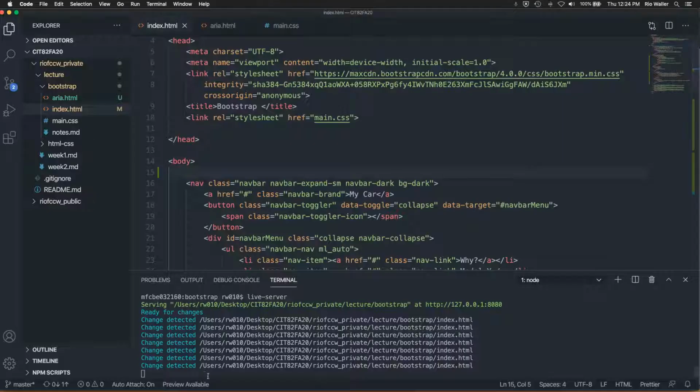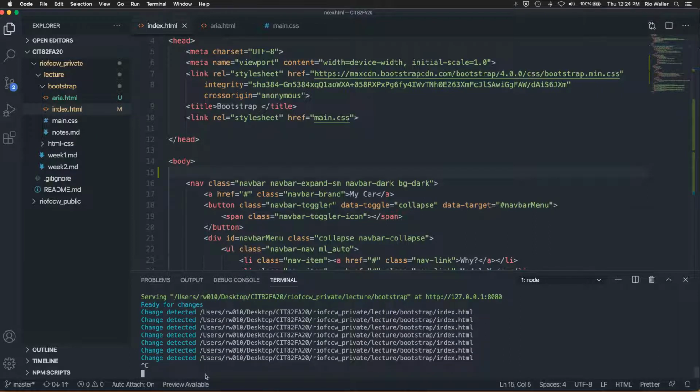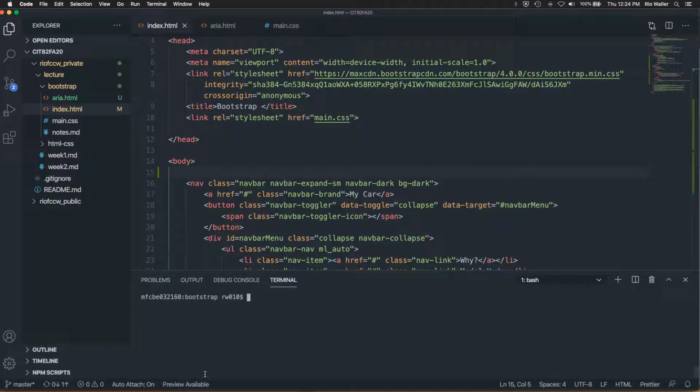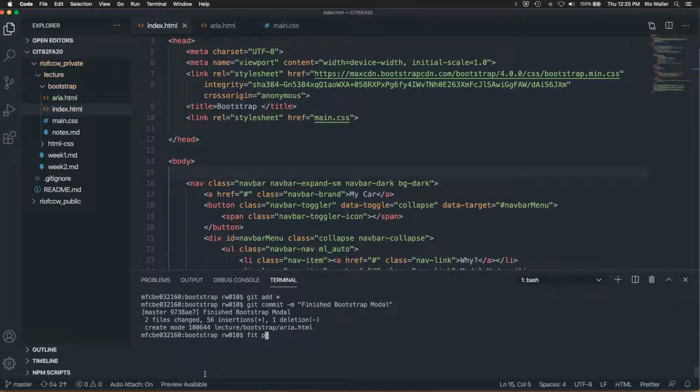Now, I'm actually going to show you. Sorry, there we go. I'm not sure why that didn't work. So now that I've done my commits, I'm going to do my last one. I'm going to do git add star, git commit -m finished Bootstrap modal. Okay, and then I'm going to do a git push.